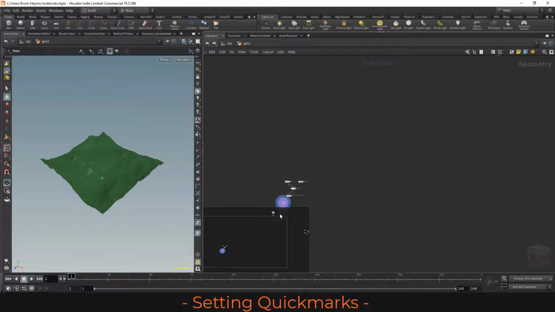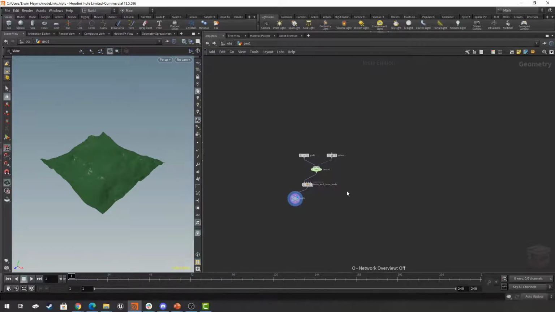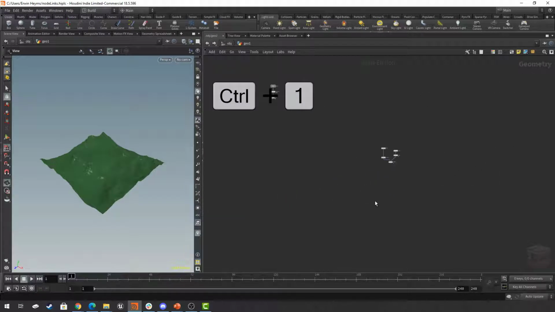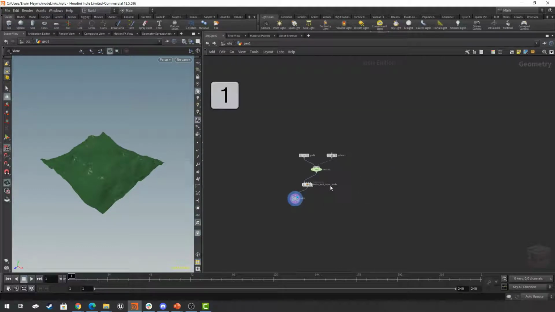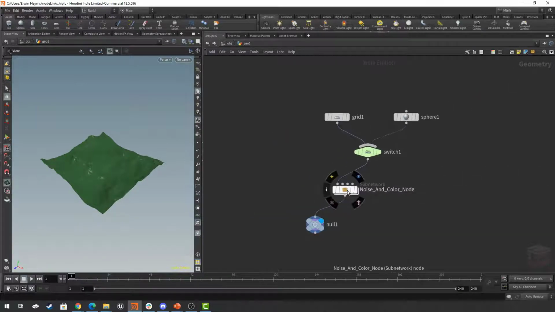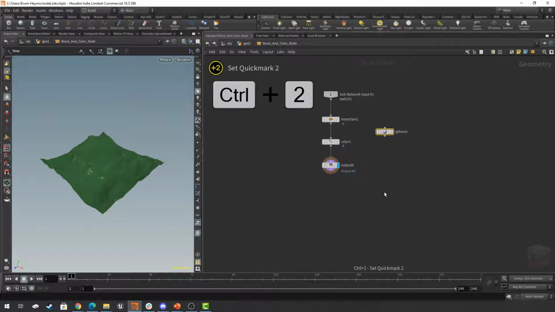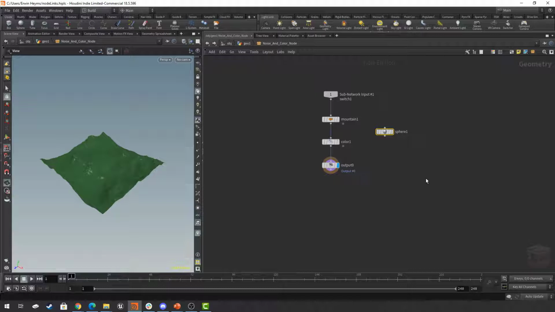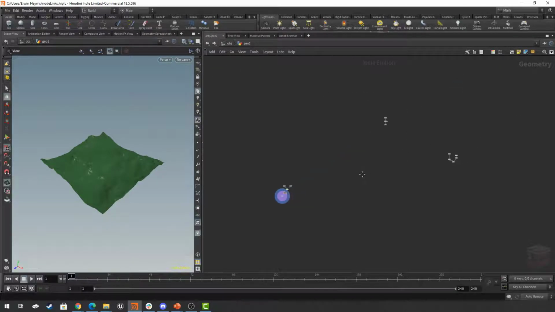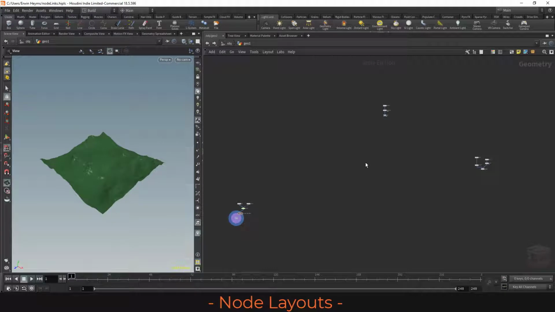Next, maybe we want to be able to set a couple of hotkeys for ourselves. So if we press Ctrl 1, you will create a Quickmark. And then if I move my camera somewhere else, if I press 1, as long as my mouse is inside of the network view, we will move over to that Quickmark. We do the same for, say, other parts of our network. So if I go inside of my subnet and I press Ctrl 2 and I switch between 1 and 2, I now jump between those 2 points, even between subnet levels. So that can be pretty useful if you need to constantly go to a particular part of your network.